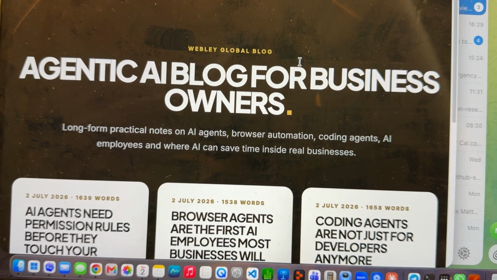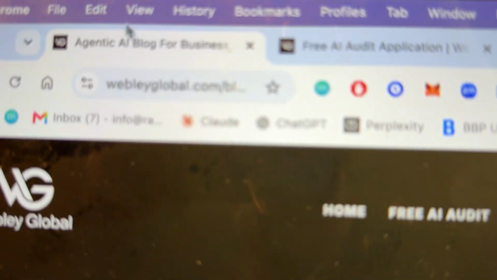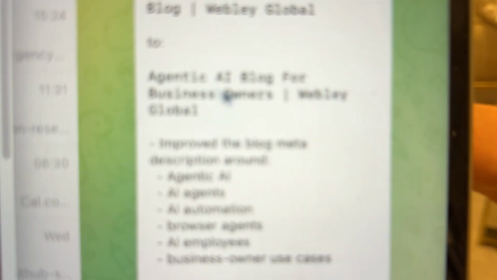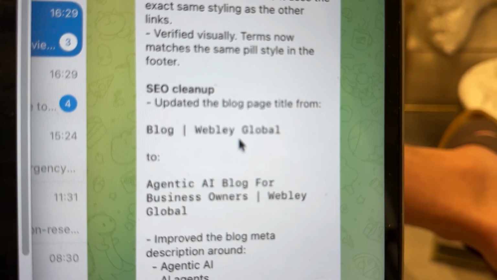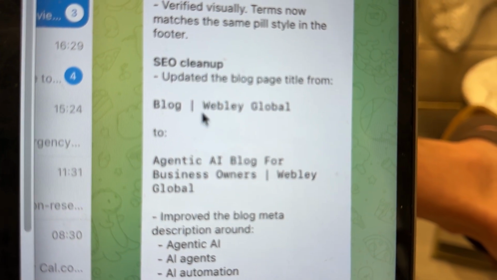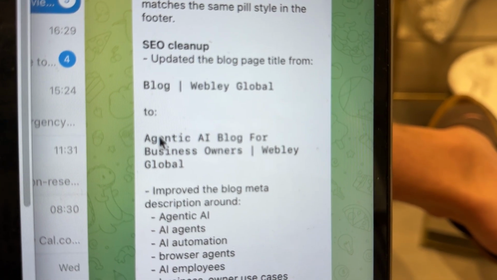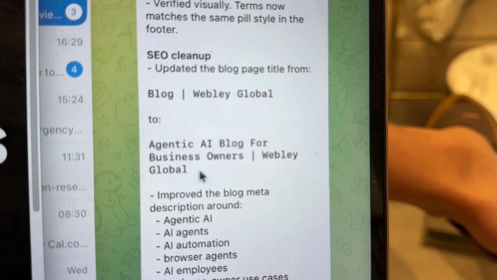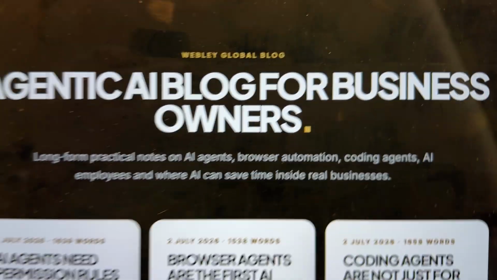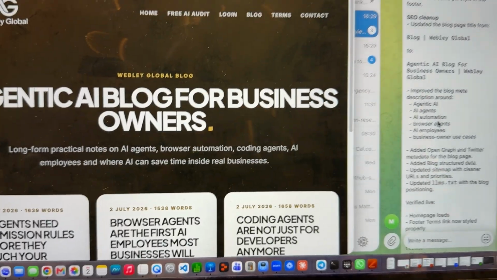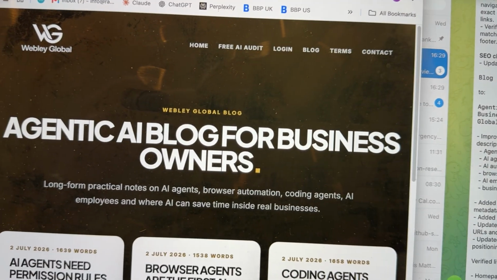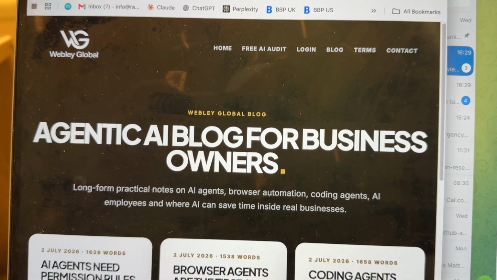It said something really rubbish here, but this title tag, which is important for SEO, just said blog pipe Webley Global. So I just told it, do the SEO of the site, and here it is, it's done it. It's changed blog pipe Webley Global to agentic AI blog for business owners pipe Webley Global, which is better. And it's updated the website. I've not had to do anything other than voice my bot. I just voice my bot on my laptop or on my phone, and it updates this website.